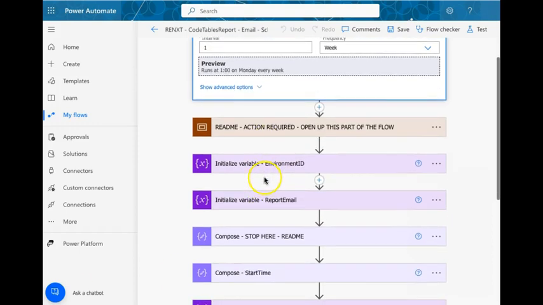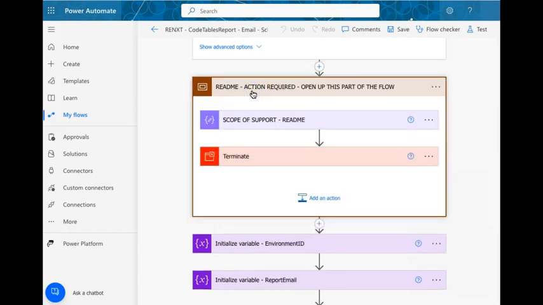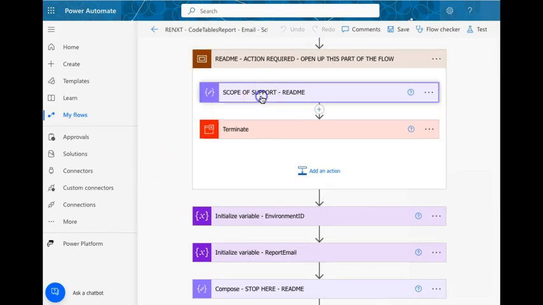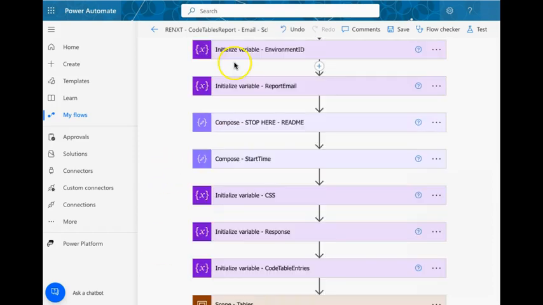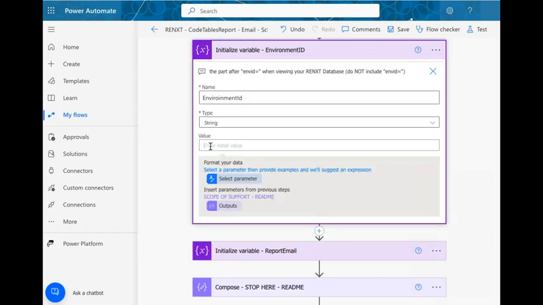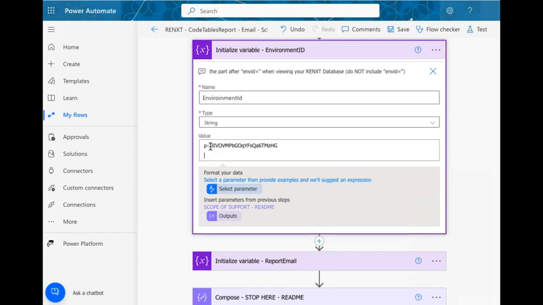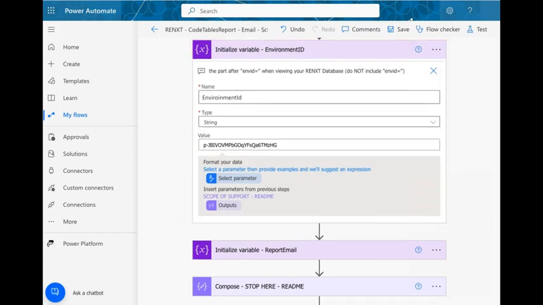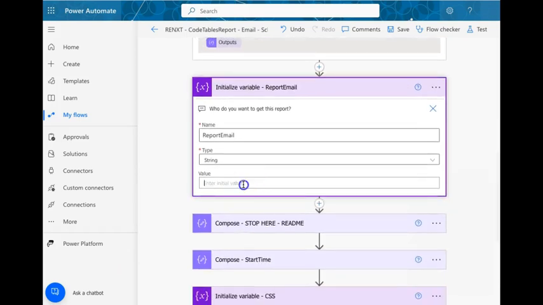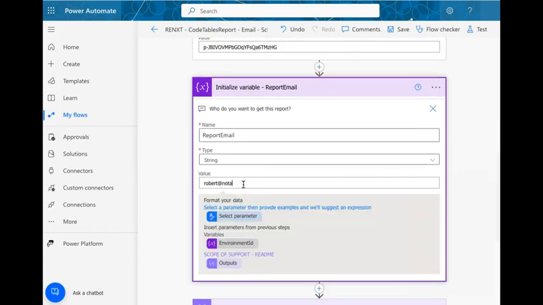The next thing to take a look at is the README step. Clicking on it will show an additional set of actions. Click on the top README and follow those directions. Under Initialize Variable Environment ID, this is where you enter the part of the address in your browser that follows envid equals when you're working in Raiser's Edge NXT. Make sure you paste in that value area. This example pasted here is not a real one. Then click on Initialize Variable Report Email. In the value box, type in the email address of the person to get the emailed reports.